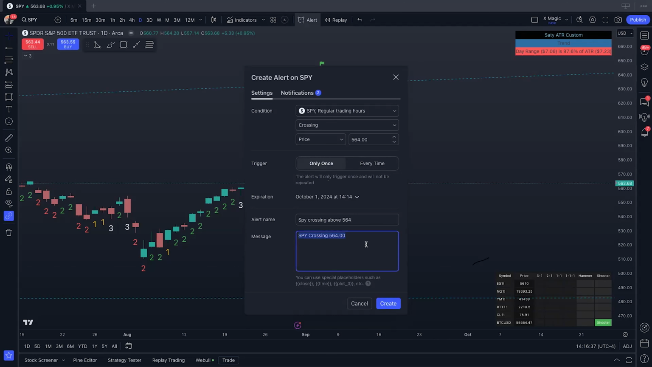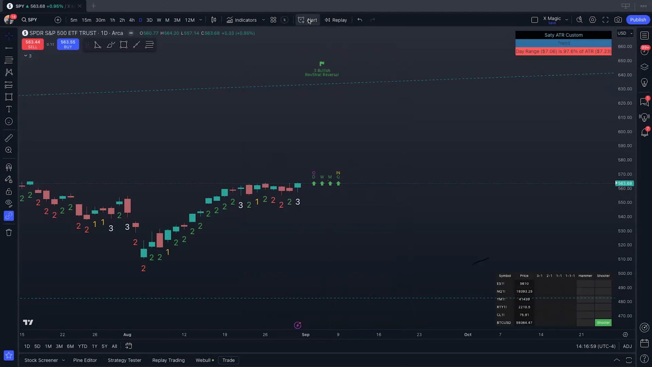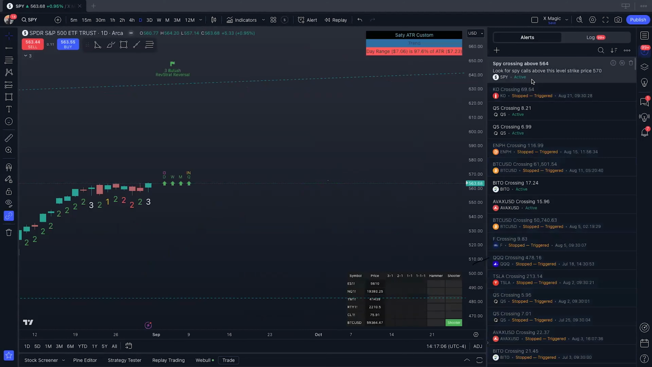And you can also put a message here to remind yourself of why you put that there. So maybe you want to say, look for SPY calls above this level. And maybe I also want to remind myself what strike price I want, say 570 or whatever it may be. Then you create that, and now it's added to your alert list, which is going to be over here, but we'll get to that a little later. And then I'll have the alert listed there.